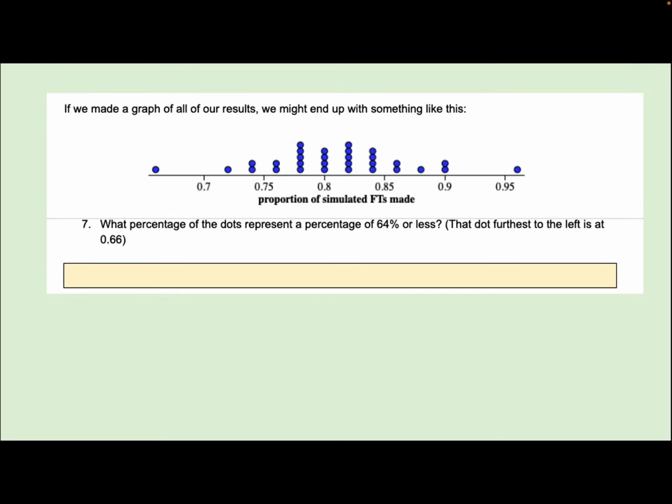All right, question 8 or 7. The numbers on my key are different from the numbers in the doc. Sorry. So question 7, what percent are 64% or less? This one is 66%. So 64 would be down here, and there are none. So 0% are at 64% or less.